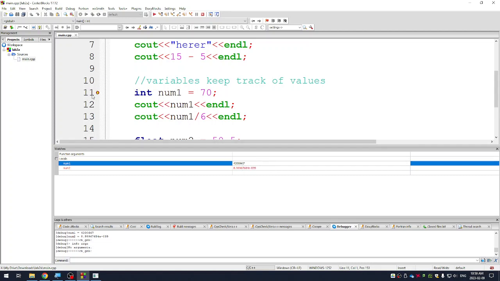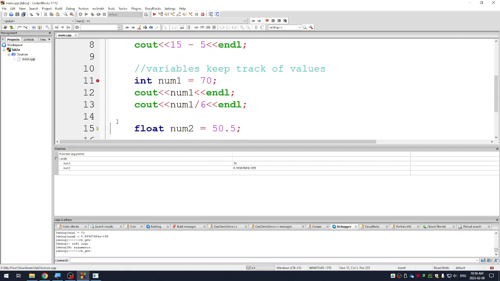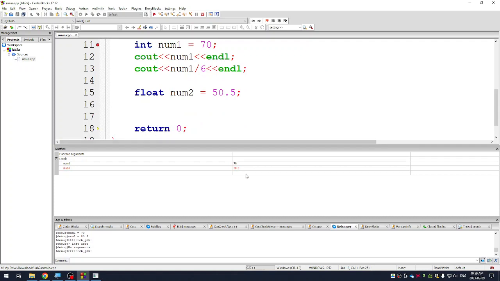Now I'm going to skip down a line. I'm going to skip through and actually make the computer do this line. And hopefully you can see that num1 got updated to 70. And you'll see it down here too. Right now num2 is just filled with junk. It's this number in scientific notation, something to the power of -39. When I hit F7 to jump down to this line, you can see that it sets it to 50.5.